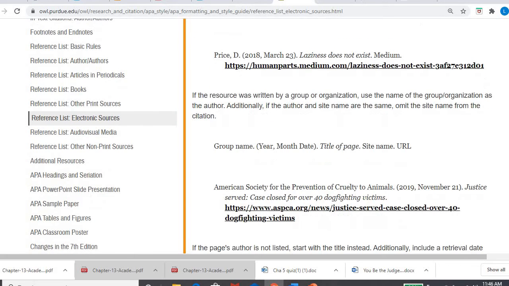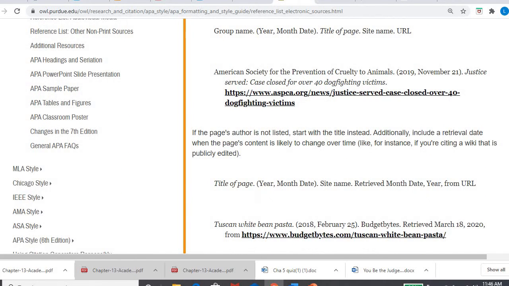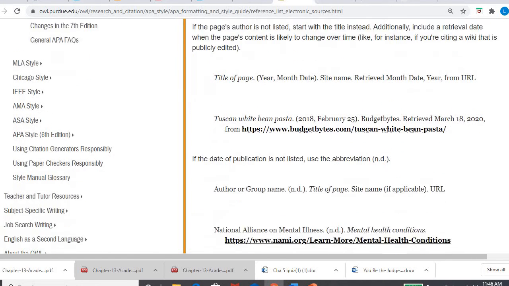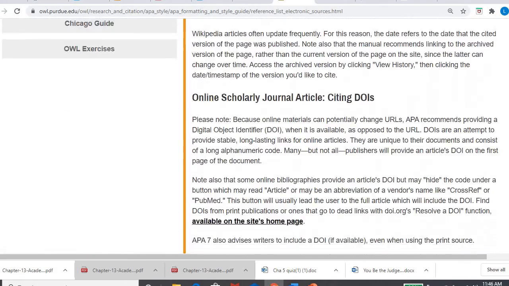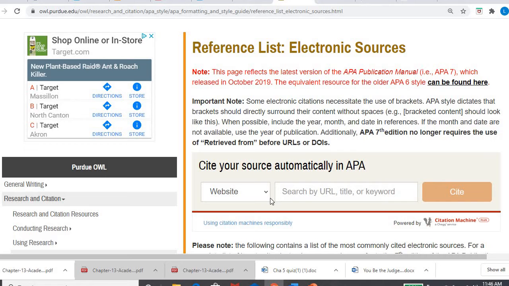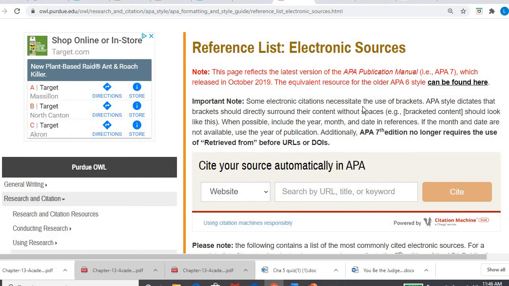And it's also going to go through, okay, well, wait a minute, if it's written by a group and not a person, here's how it's going to look. It's going to give you lots of different options. If there is no author listed, here's what it'll look like. If there's no date, it's going to go through and give you a bunch of different options. It also allows you up here to cite your source automatically. So you can say, hey, I'm going to a website. Here's the URL, and you can put in the URL, and it's going to help you cite it.